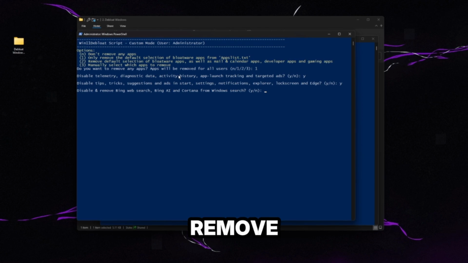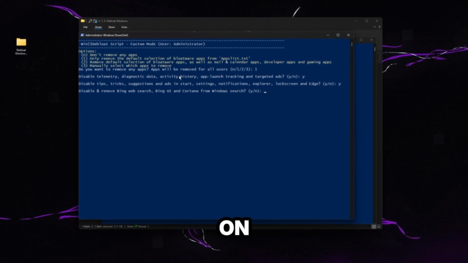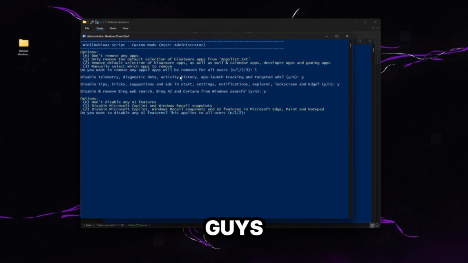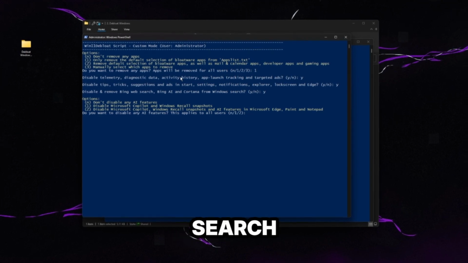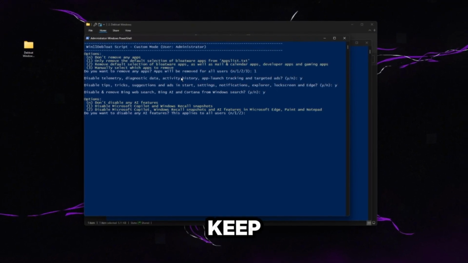Same thing. Remove Bing, web search, Bing AI. I don't want all that on my system. So type yes. Obviously, if you guys have a different preference and you do want Bing web search for some reason, just type in no and it'll keep that stuff on there for you.